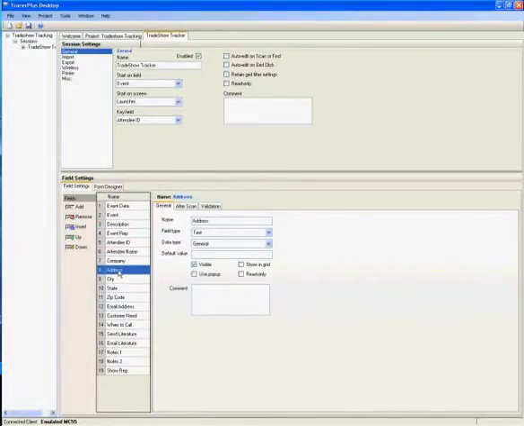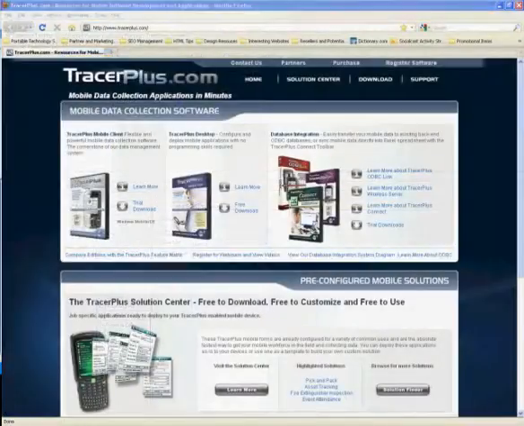Gives you an option of whether or not you want to show that out there, have it visible while the person is gathering the information. So that basically wraps up our quick little demo of customizing Solution Center template or sample apps that are up on our website and also available through TracerPlus Desktop.